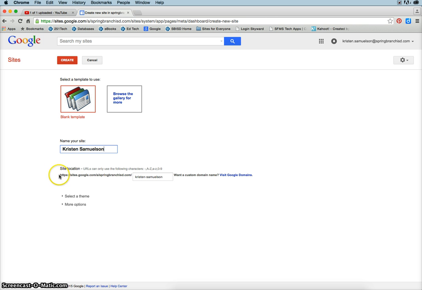Now, you'll see underneath it where it says the site location. And notice that this is the base of it, and then this right here is what identifies it as yours. Okay? So this is your URL, what shows up here in the address bar. If you wanted to email it to somebody to say, hey, check out my work, you would copy all of that, including this piece. Okay? So blank template, your name, then you can hit create.